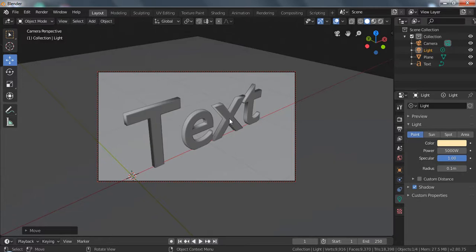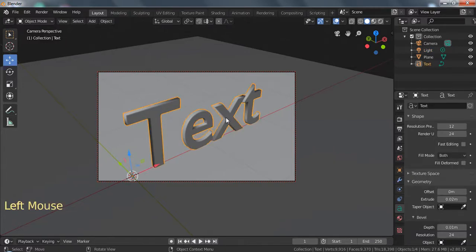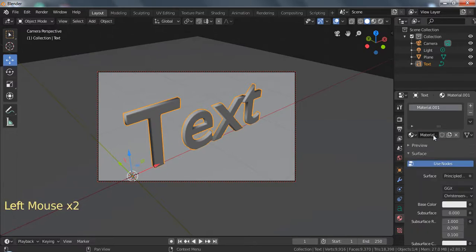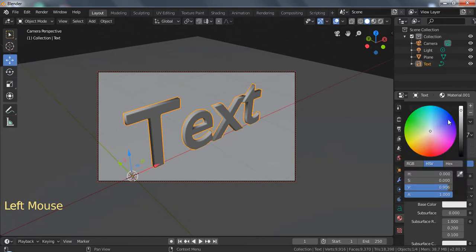Let's go for a material for the text. Select the text. Under the material tab, click on New. This will create a new material. Just change the color to some blue or any color you want.